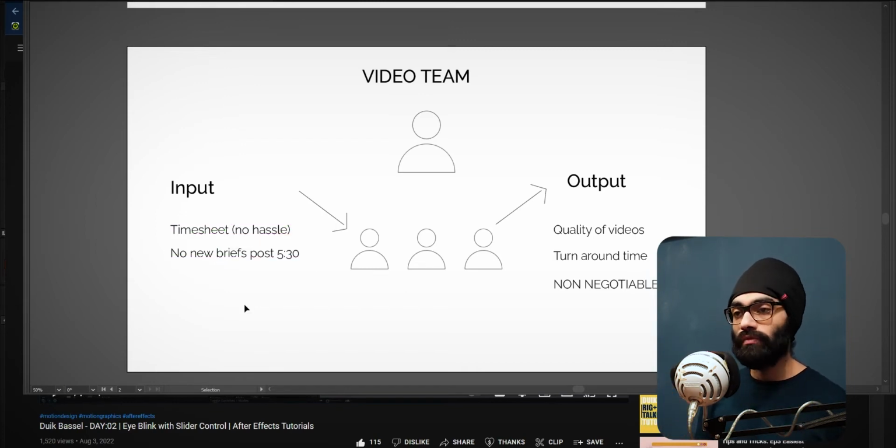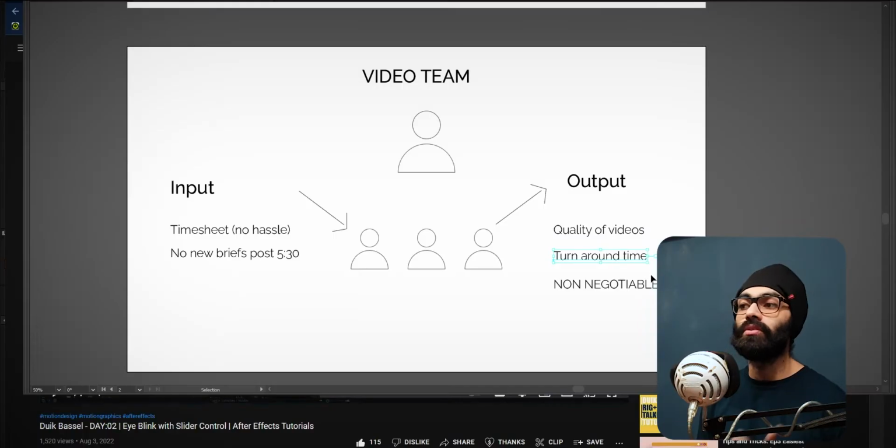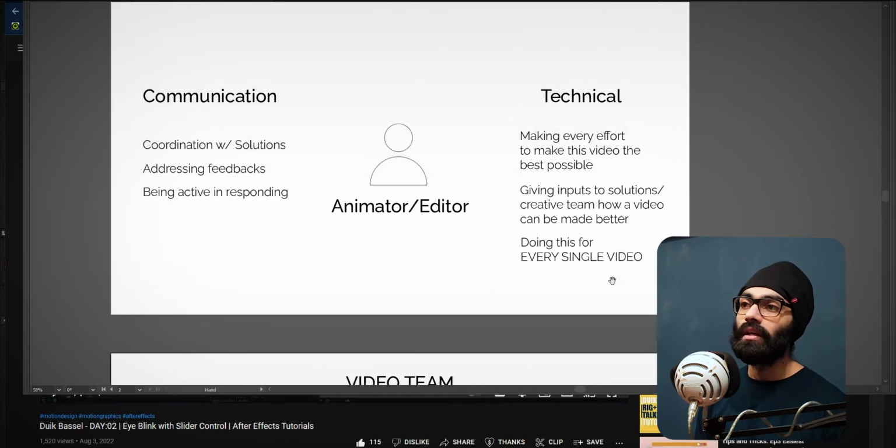No new briefs post 5:30, because I know how difficult it is to take up briefs so late in the evening, and if you have your own personal life as well. But having said that, even if I make sure that this happens, this has to come out from the team. Here this is objective and this is non-negotiable. The quality of videos, there cannot be a compromise on the quality of videos. The turnaround time of the videos has to be quicker and more efficient, and as I said earlier, this is non-negotiable.